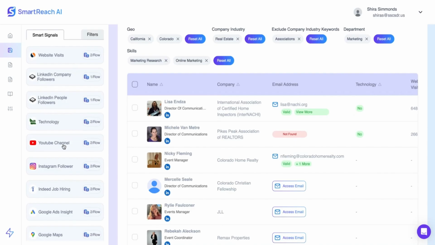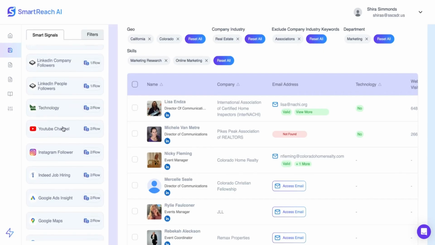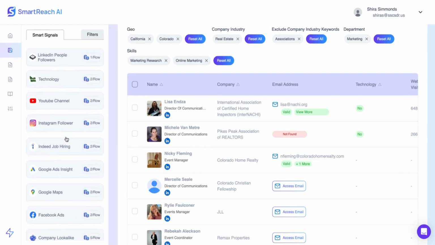The YouTube channel is if you'd like to find out whether they actually have a YouTube channel. So again, you'll select the prospects or the companies. You click YouTube channel. It will then tell you if it has a YouTube channel, and it will also tell you how many have subscribed to the channel. And Instagram followers will tell you how many Instagram followers that company has.